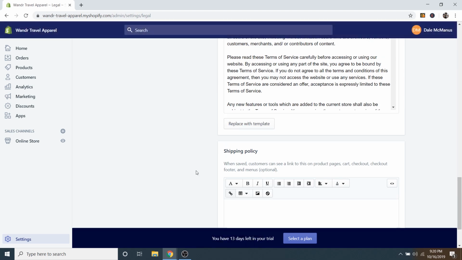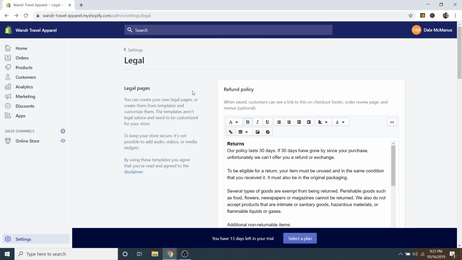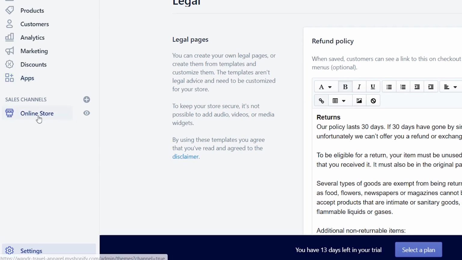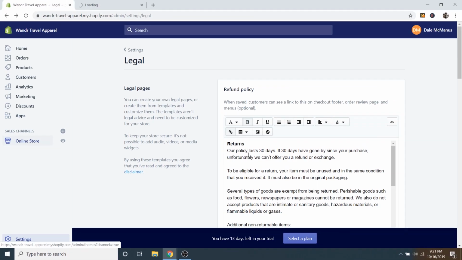And now what we need to do is create pages for each of these policies because right now no one can see them. So what you want is links to these pages where customers can go to your store and read your refund policy or your privacy policy or whatever it is. So what we're going to do is just go over to Online Store, and we're going to open this up in a new tab. You want to leave this window open because we're going to be copying this data.